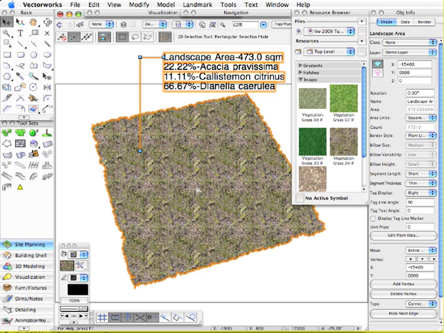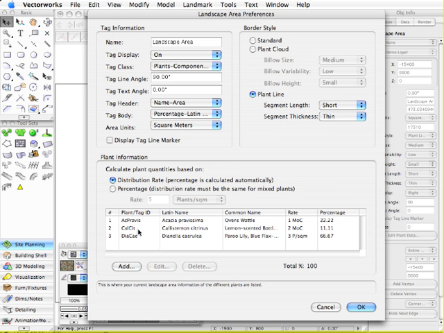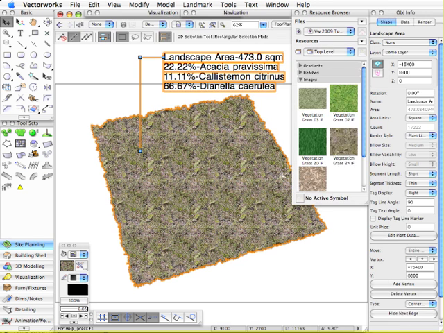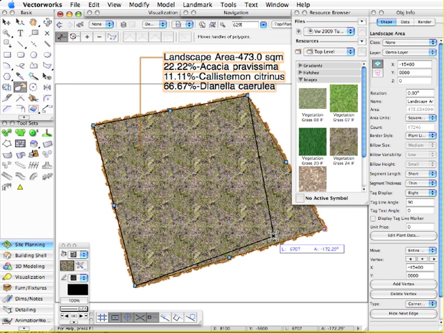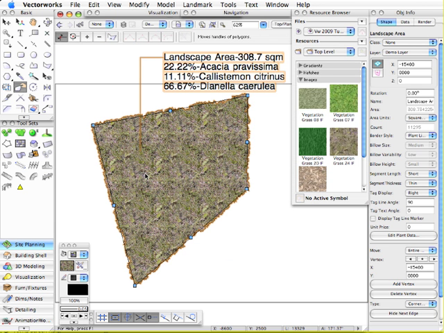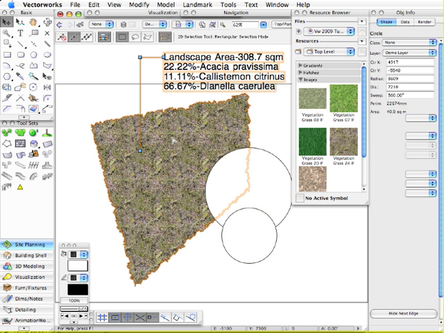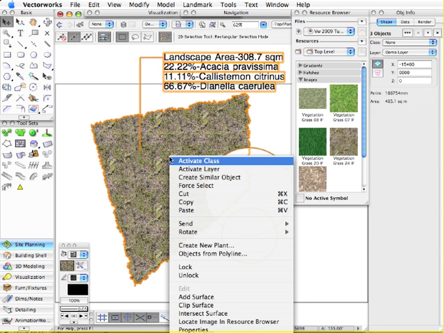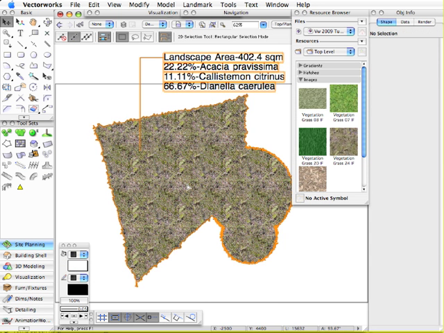If we double click this, we can either edit the settings, so that will open the dialog again where we can play around with these settings in here, or you'll see that we can also edit the path. So if I choose to edit the path, I can then reshape this to any size that I want. Now this will also work with add and subtract surface. So for example, if I drew another shape, another couple of shapes here that overlapped, and selected all three, right click, choose Add Surface, then it's going to expand out to include the rest of the other areas that we defined.